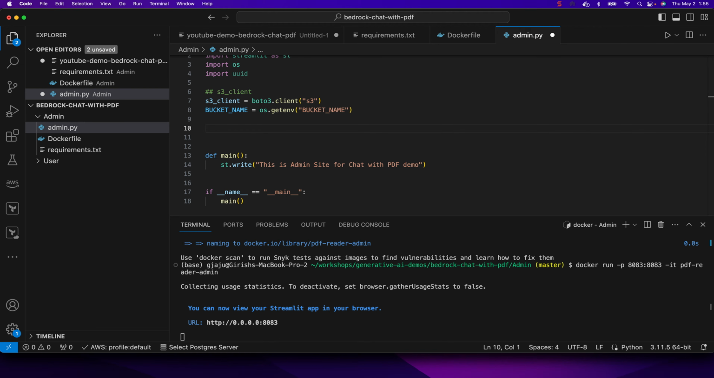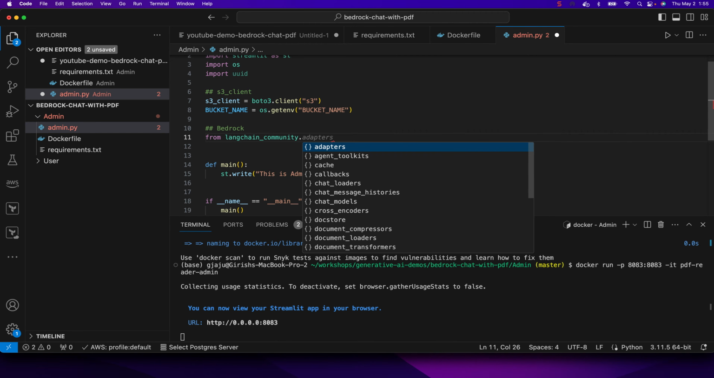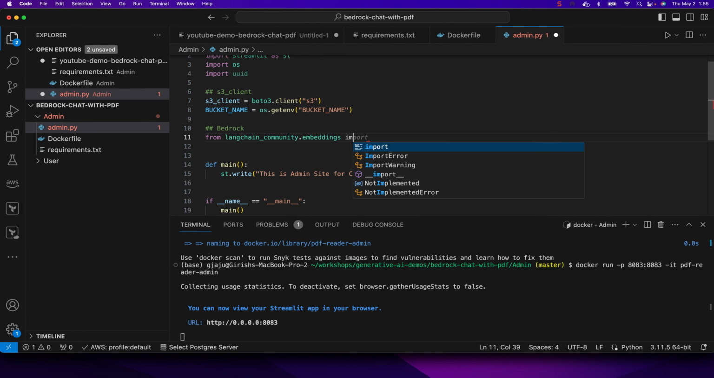Now what else do we need? We need Bedrock related imports also. Since we are going to do the embeddings, we're going to import Bedrock embeddings from Langchain community: from langchain_community.embeddings import BedrockEmbeddings. Okay, what else do we need?